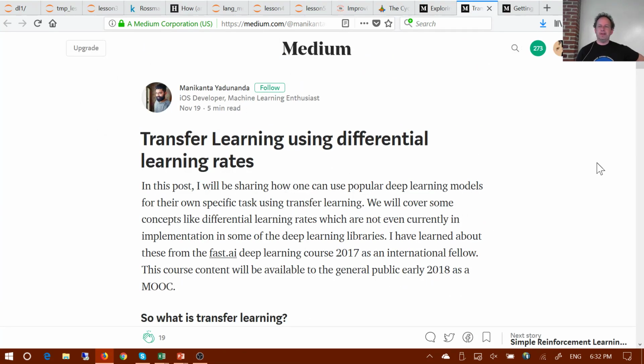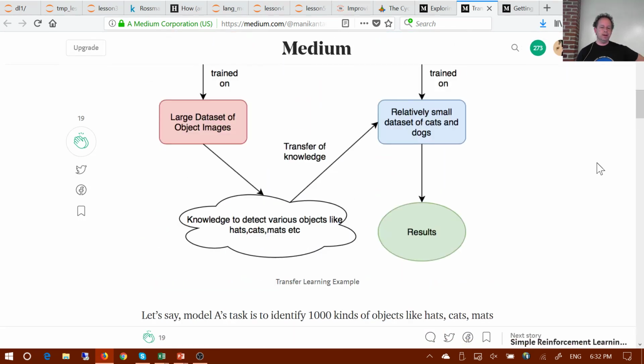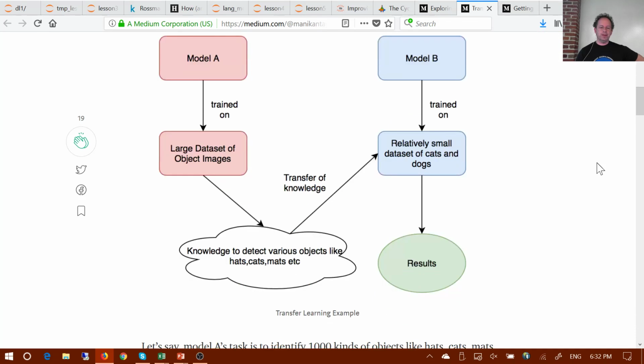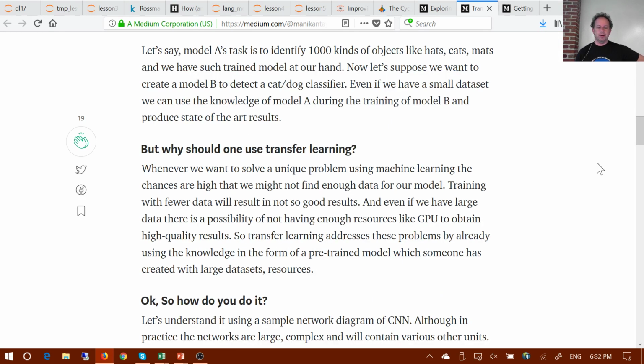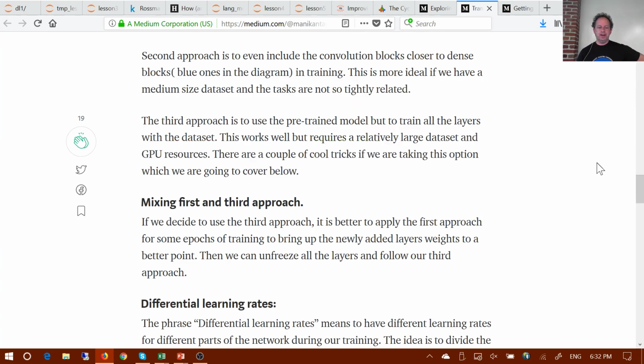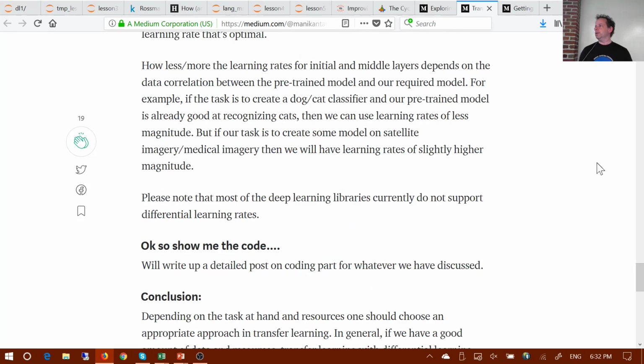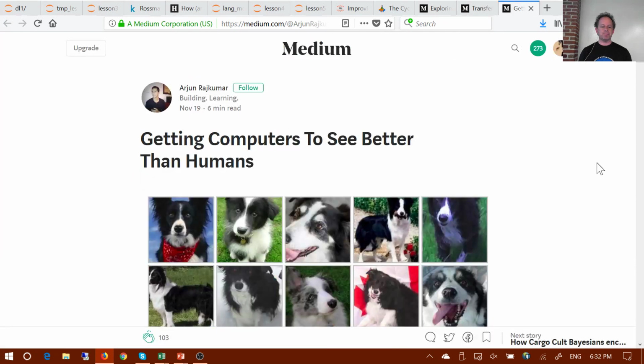Manikanta talked specifically about differential learning rates and why it's interesting. And again, providing some nice context to people not familiar with transfer learning, going right back to saying, what is transfer learning? Why is that interesting? And given that, why could differential learning rates be helpful?